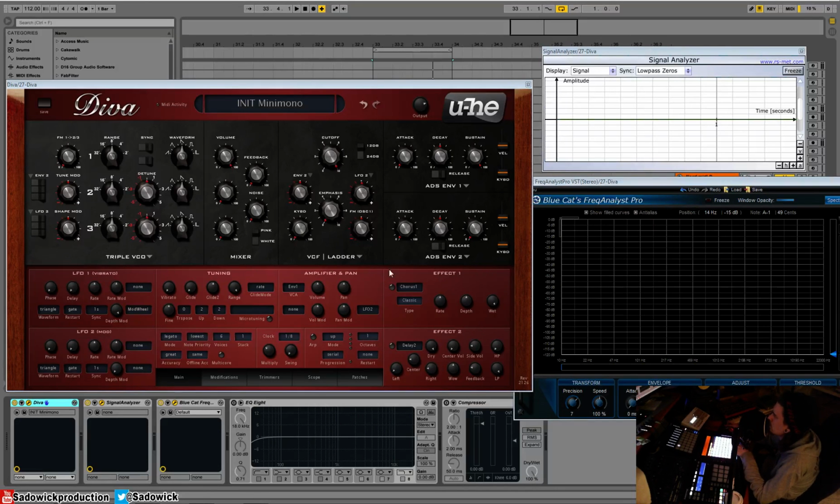Hey, what's up guys? We're going to be going over the envelope section right at the end here on the right. We have two here, and they are also interchangeable just like everything else on the top part of DIVA. So we have ADS. So what does that mean? Attack, decay, and sustain. Keep in mind the decay and release are shared, right?